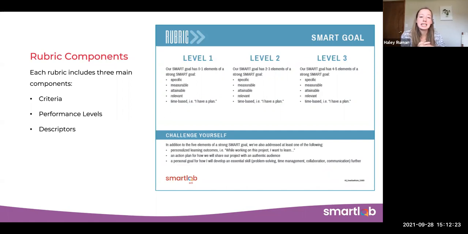One interesting conversation that I've had with one of our customers is around that top level where they're exceeding expectations. I've definitely seen where students really struggle if they get that level 3 because they think that they haven't done what they need to be doing. But really that level 4 is an opportunity for them to really push themselves, to go above and beyond. And so we separated that out as a challenge yourself level.